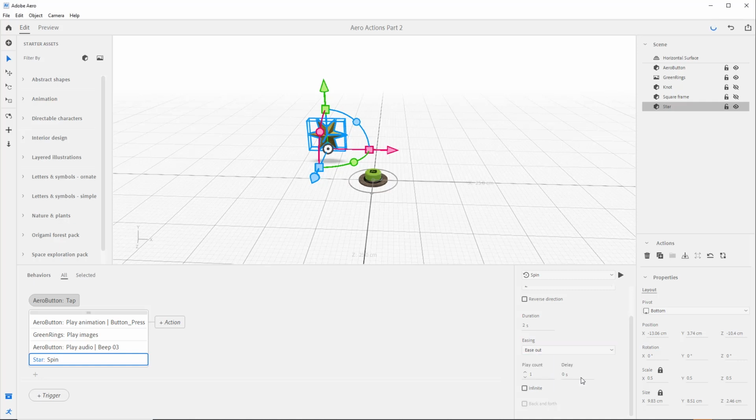Below easing, we have options for play count. You can increase or decrease this number depending on how many times you want that action to play. Delay here will add delay, counted in seconds, to the start of the action, and could be helpful when timing out actions with other behaviors. The infinite box will tell Aero to play that action forever. So if we select it, the star will spin infinitely. We don't want that, so let's not select it.